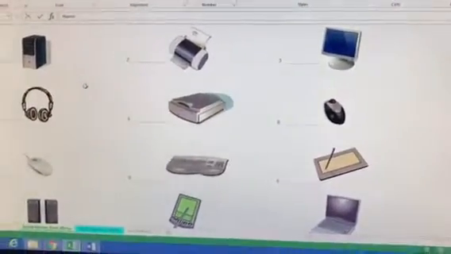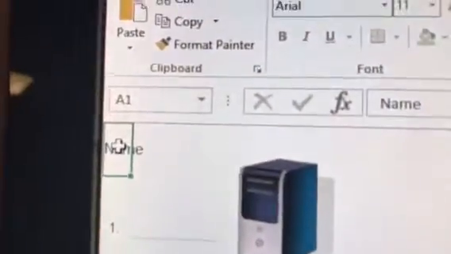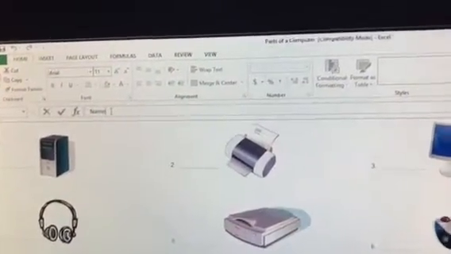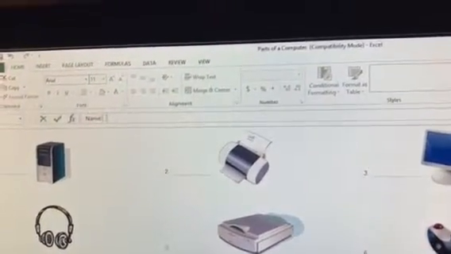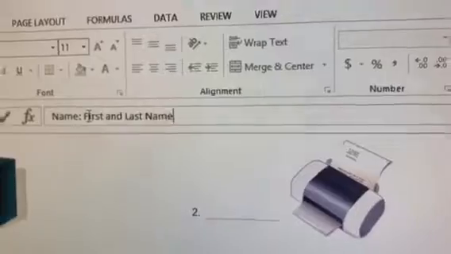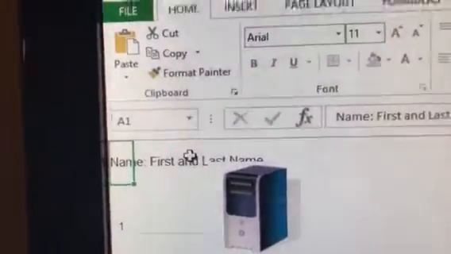When you open it up here, you see this box that's highlighted and it says name. Up here in this bar where it says name, you're going to click in here, put a colon after name, and please type your first and last name and press enter. Therefore, I can see your name at the top of the spreadsheet.